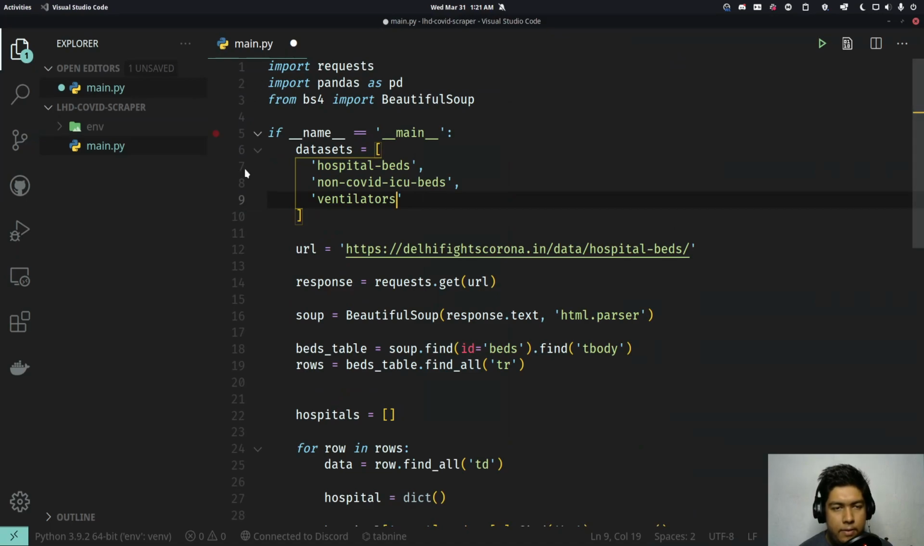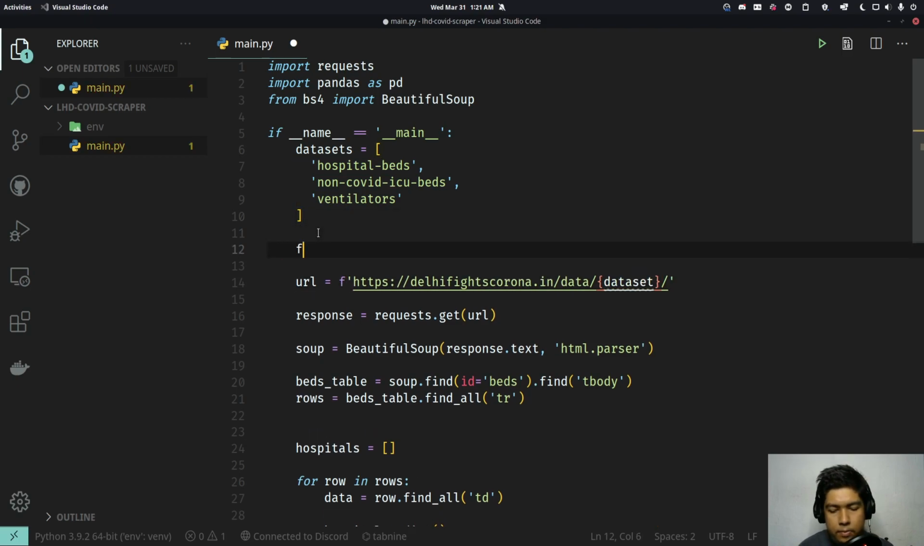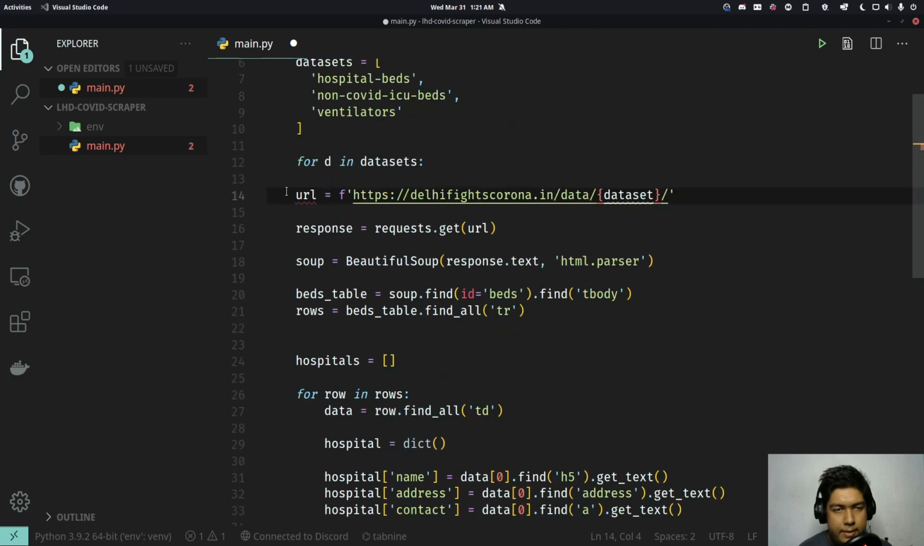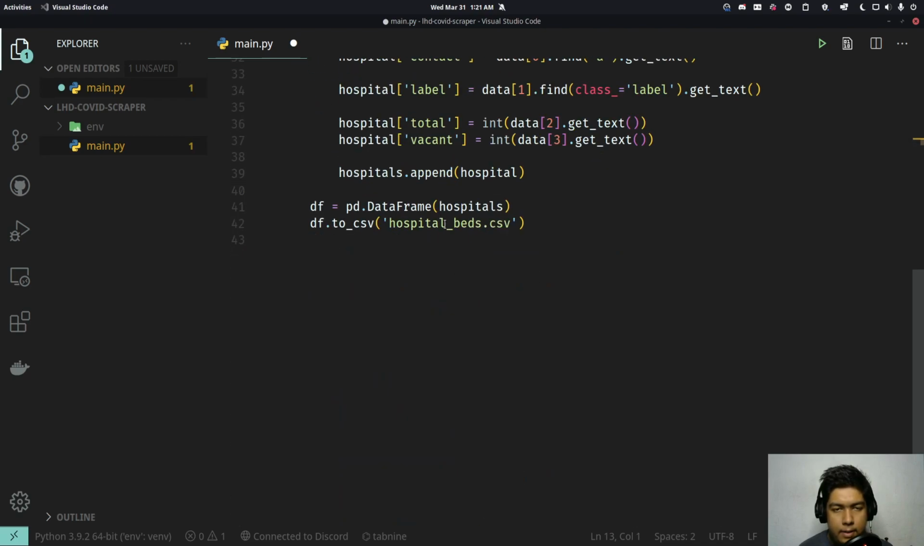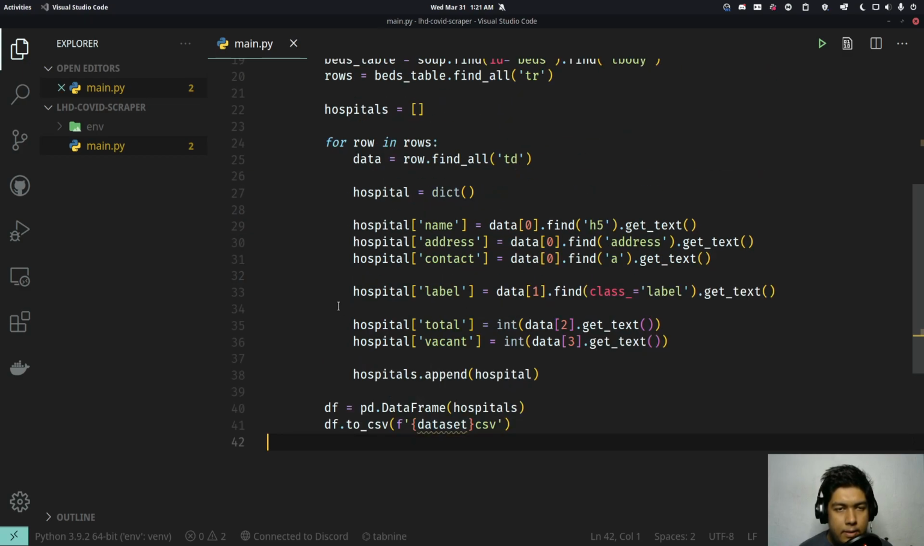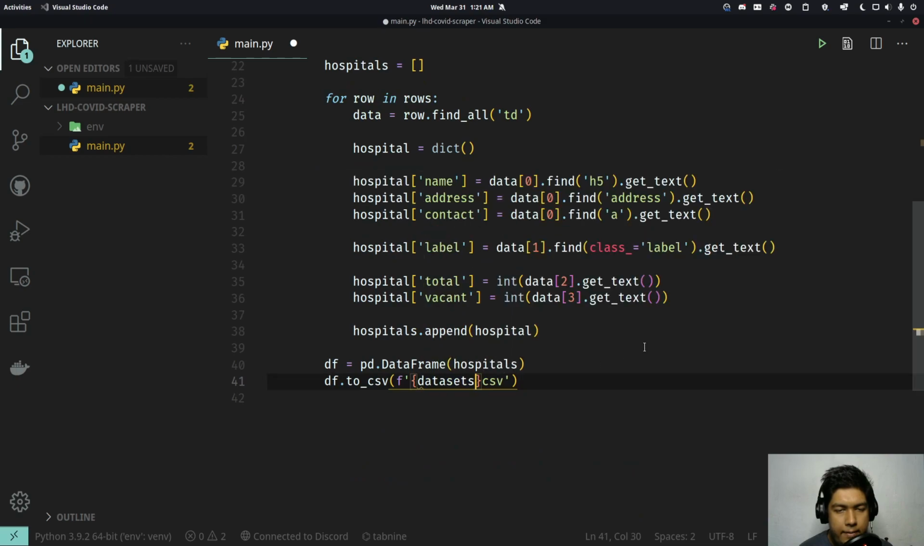Now we have this. So instead of this, we can go ahead and do something like dataset, make it an f-string, and we can do for d in datasets and iterate over every dataset that there is. We will end up with three different files. Let us say dataset. Let's make it an f-string, and there we will have it.